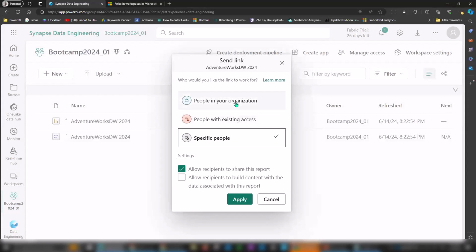So to whom do you want to share this information? For example, if you share this report with Alex and you click on People in organizations, then you can set these options and allow the recipient to share this report. In that case, Alex can share this report with other people, and they can also view the report on their login. That's the option.